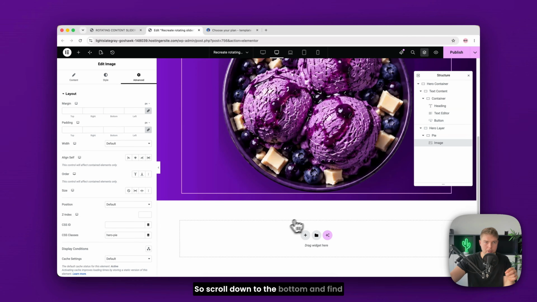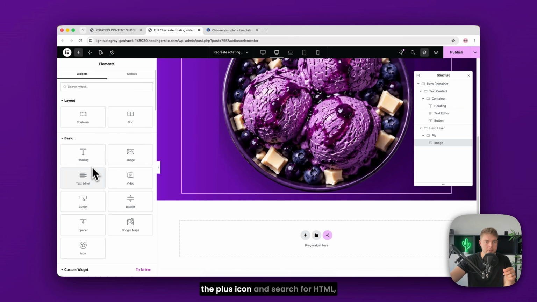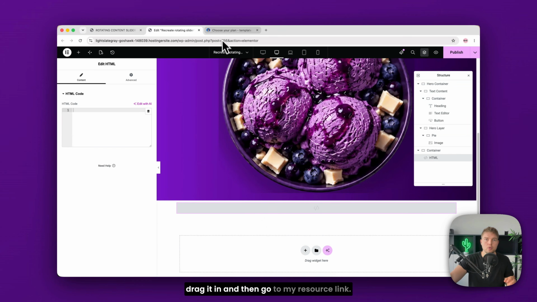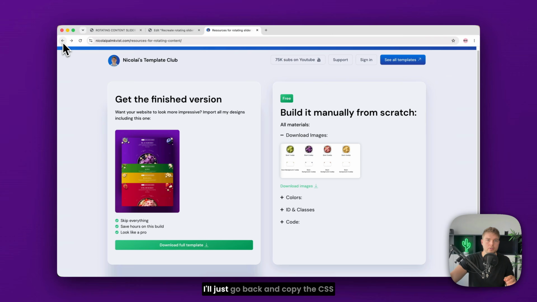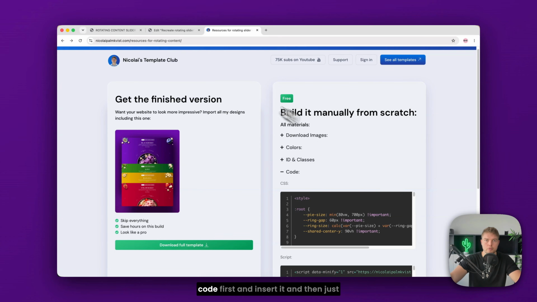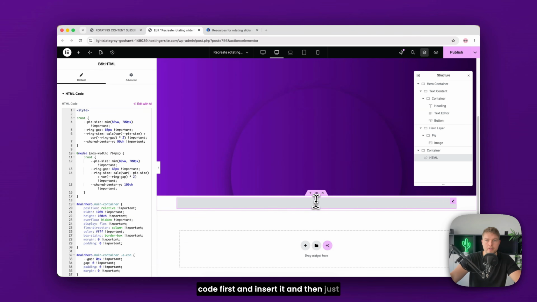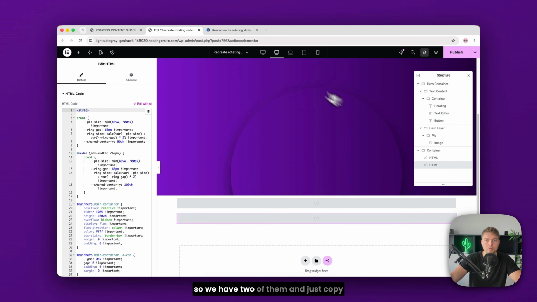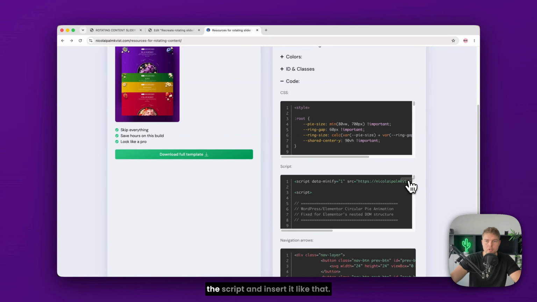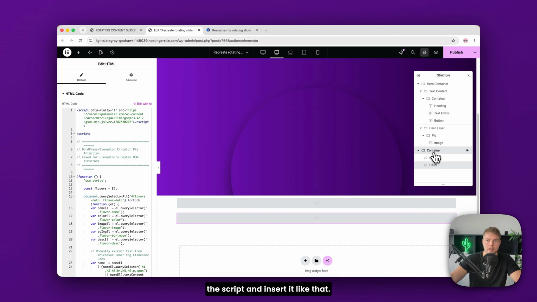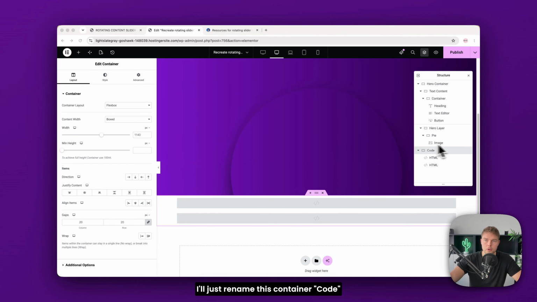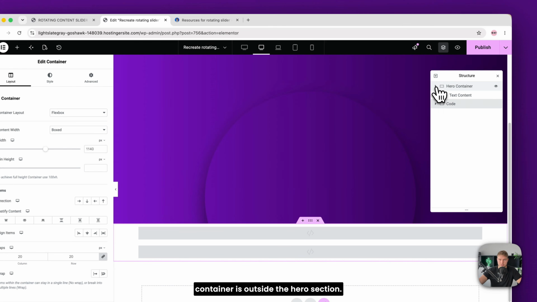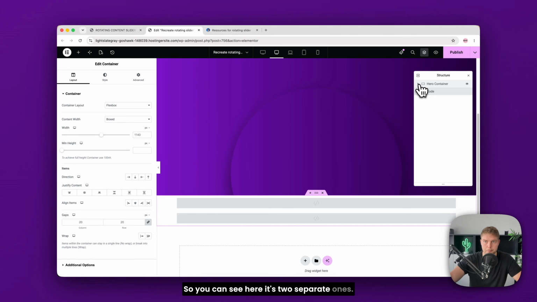So scroll down to the bottom and find the plus icon and search for HTML, drag it in, and then go to my resource link. I'll just go back and copy the CSS code first and insert it, and then just duplicate this HTML so we have two of them, and just copy the script and insert it like that. I'll just rename this container code. Great, and just make sure that this code container is outside the hero section. So you can see here it's two separate ones.